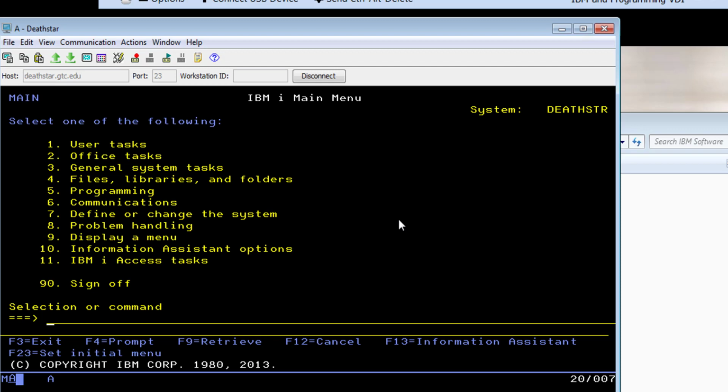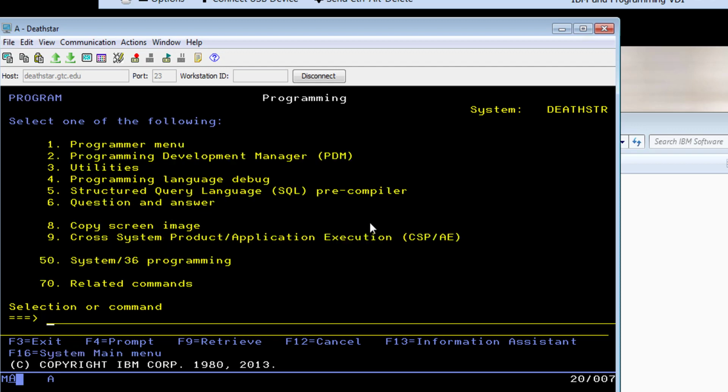So if I want to go under programming, I choose option number 5 and I press enter. Now you will notice that over here, instead of IBMI main menu, it changes to programming. So as I hit enter, you can see that it changes to programming.